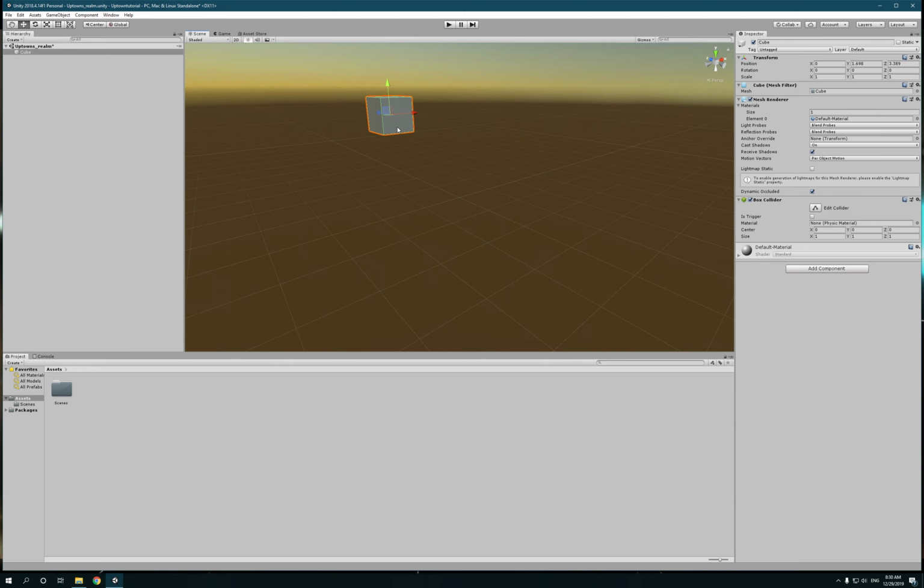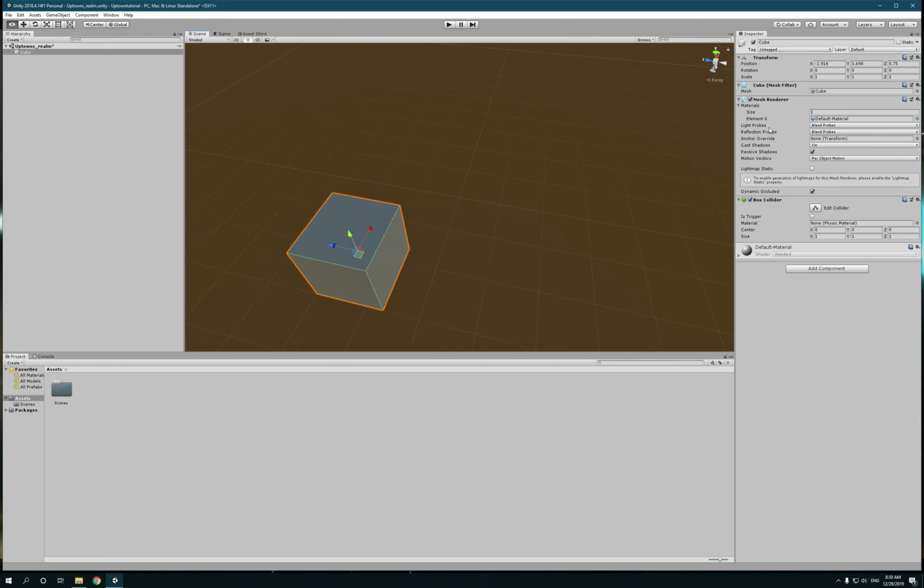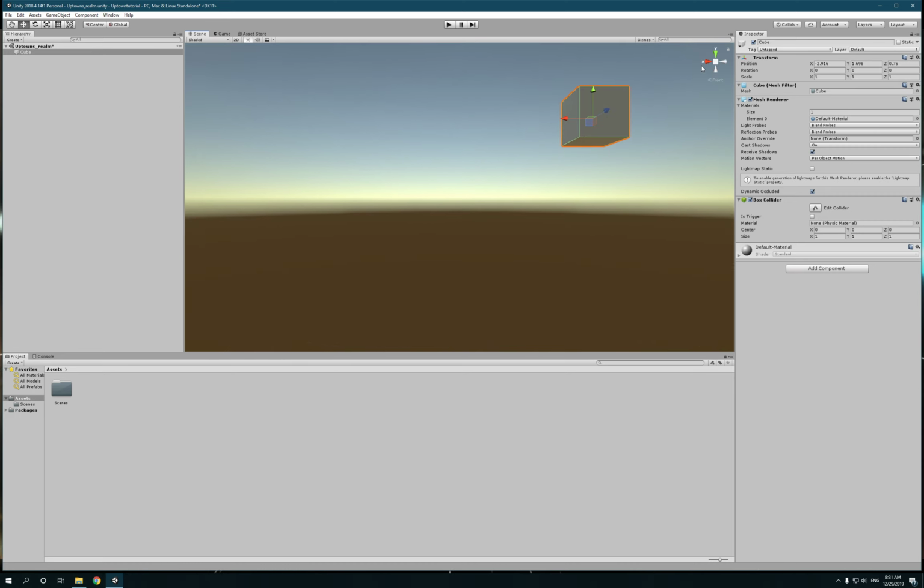These arrows are representing X, Y, and Z. Green is Y, X is red, and Z is blue. If you're not too sure which direction you're looking at, you can look over here at this little gizmo and it'll show you all the different axes you can move on. If you were to click on the Z, you'll notice that it changes the position.